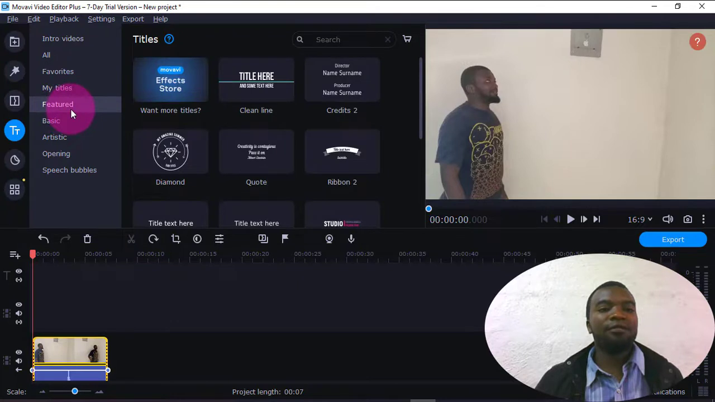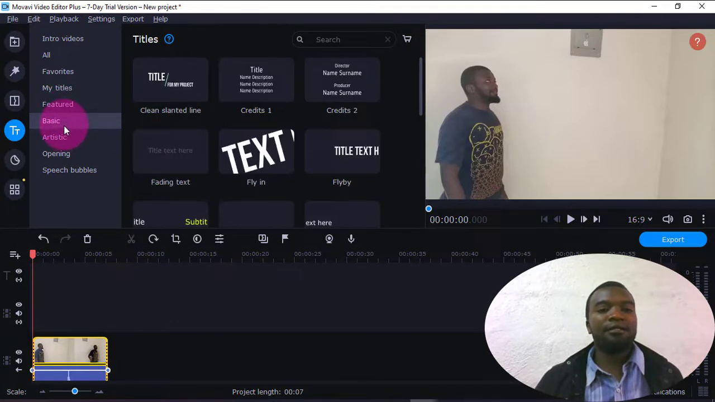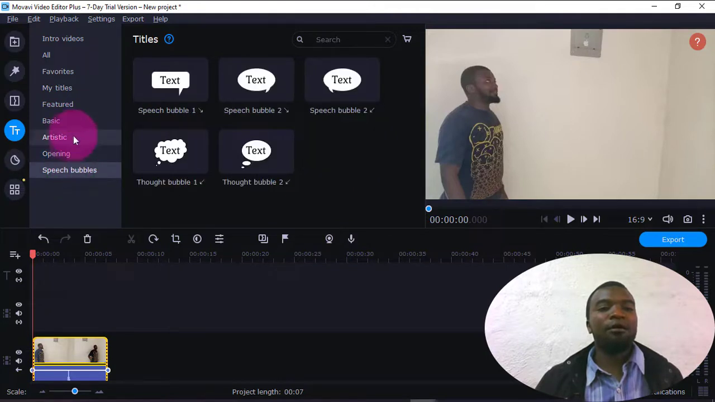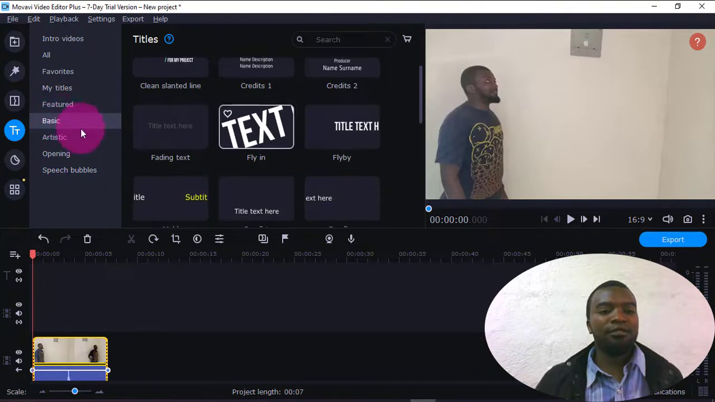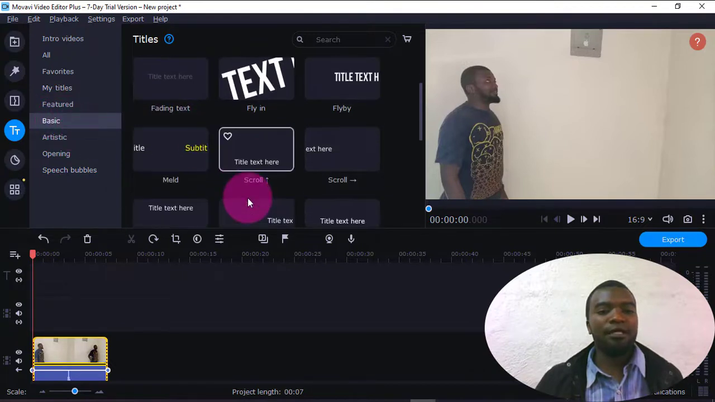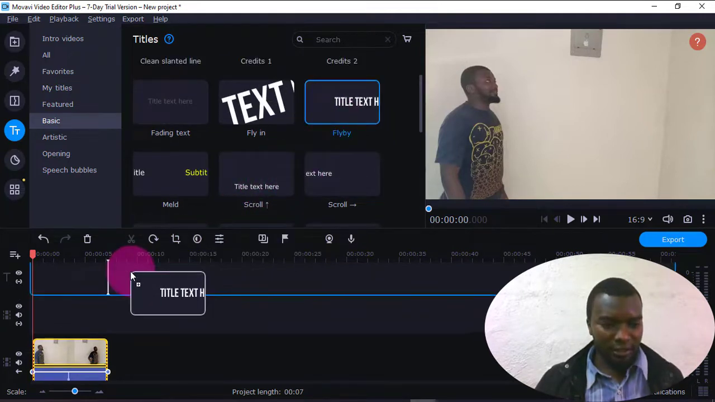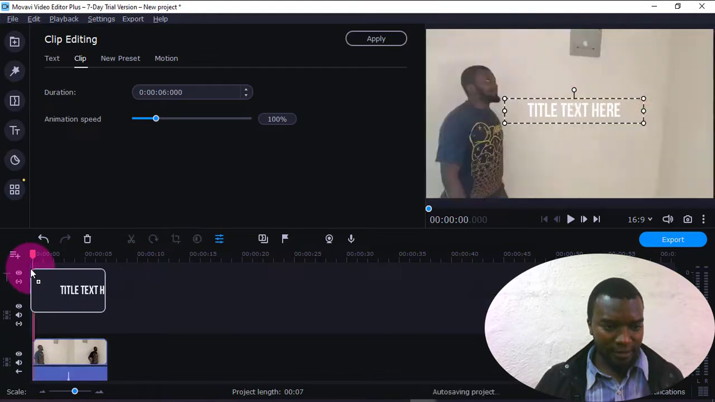Featured will come here. Basic will come here. Artistic, opening, and speech bubble. But let's look at the basic. Let me use the most basic one here, maybe this one. I'll just put it on the text timeline here.